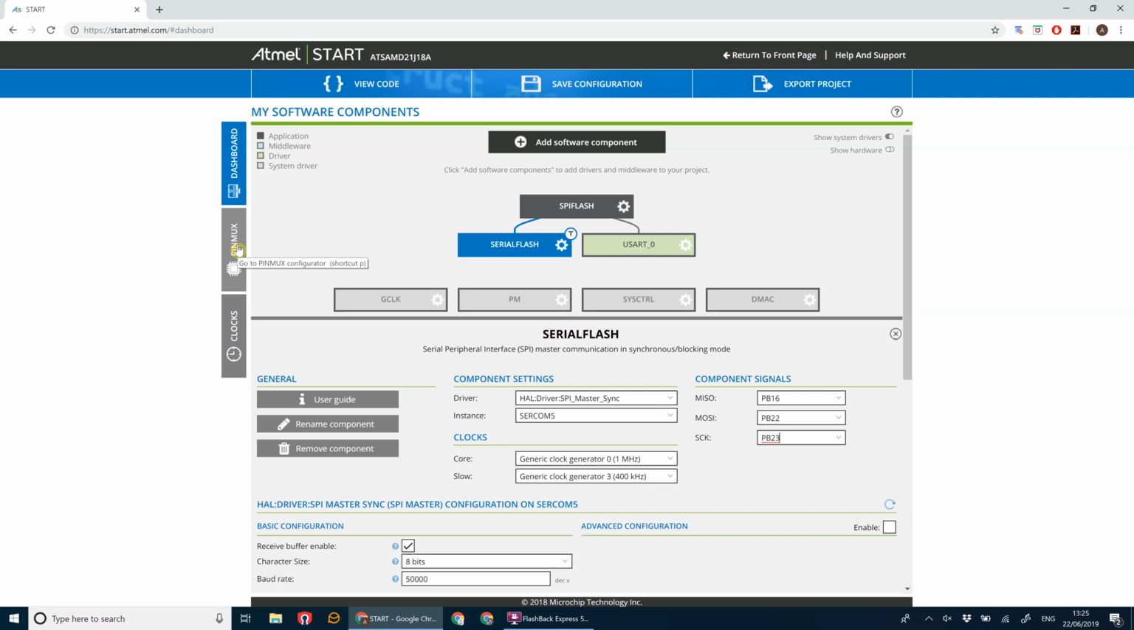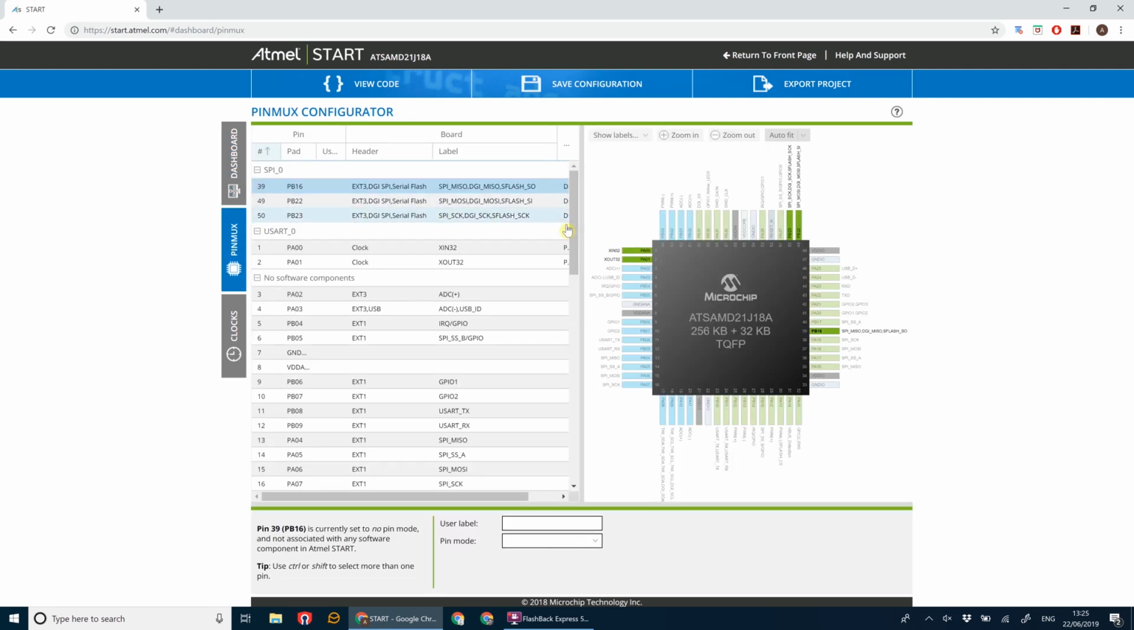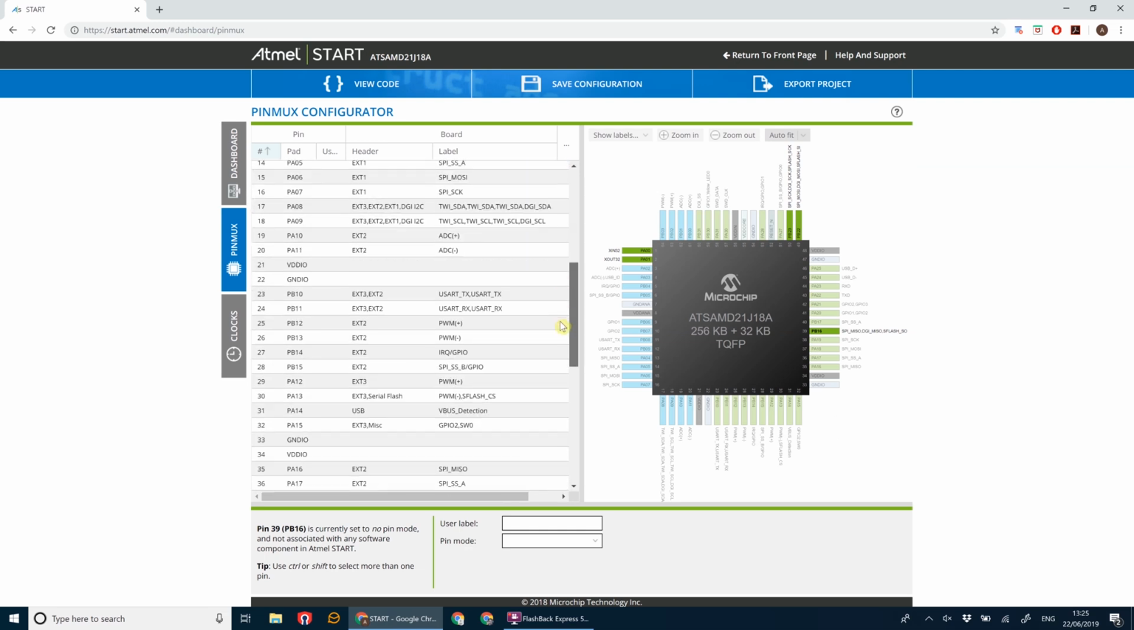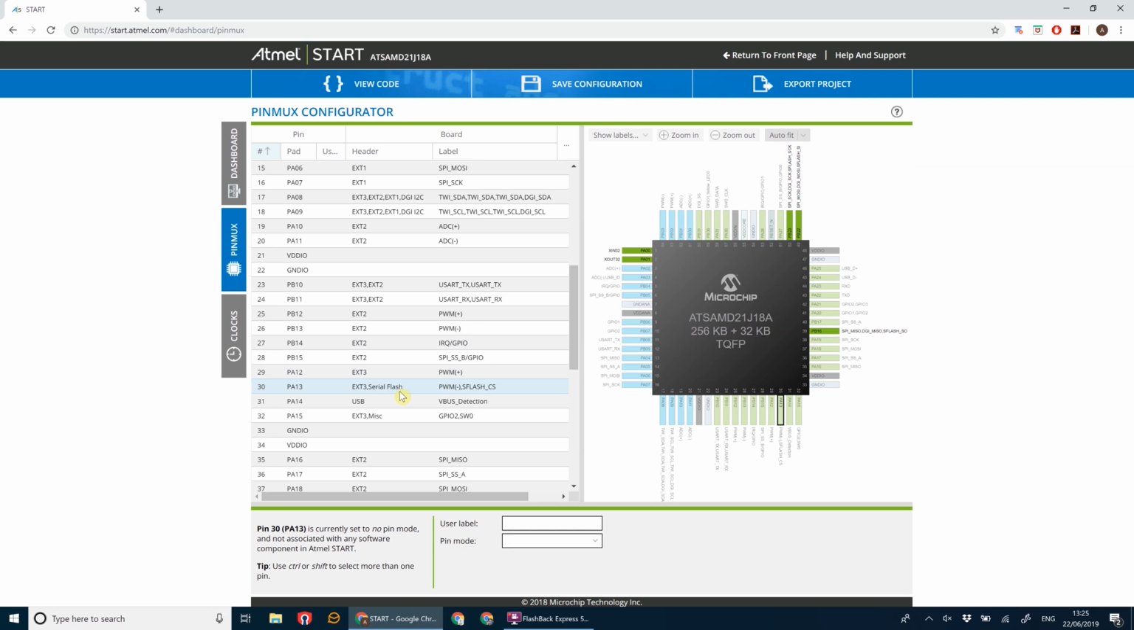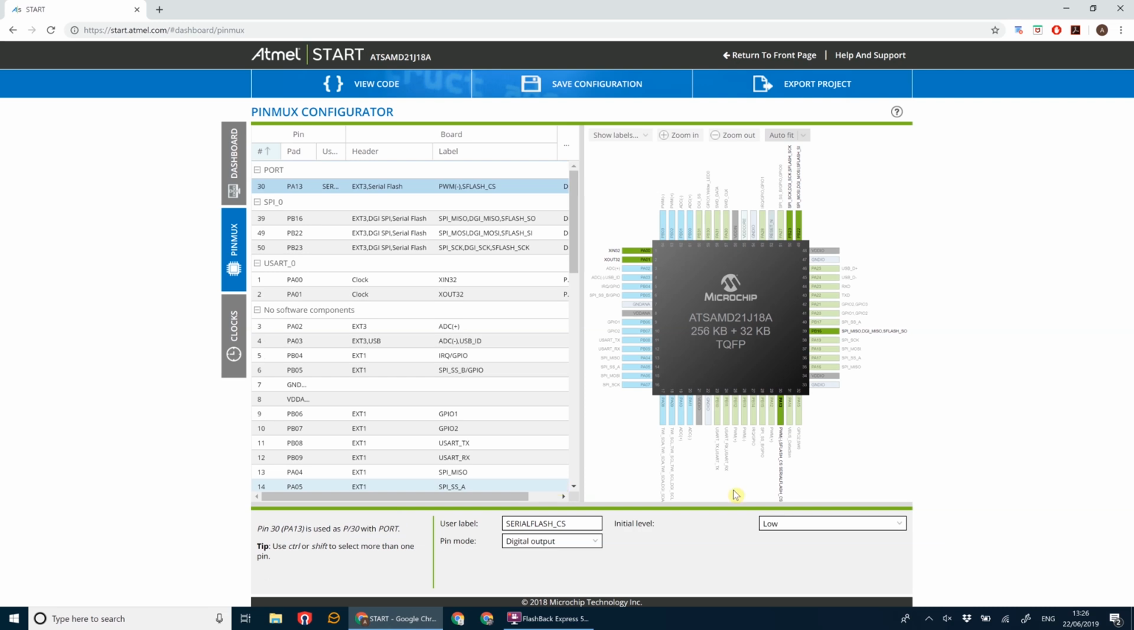With SPI, you can chain multiple devices to the same input and output lines. The way you differentiate which device you want to communicate with is by pulling the chip select line low. So go back to PinMux and find the slave select pin, the serial flash chip select. We're going to call this serial flash CS, set it to a digital output pin, and the initial level is high, so we only pull it low when we want to communicate with the device.